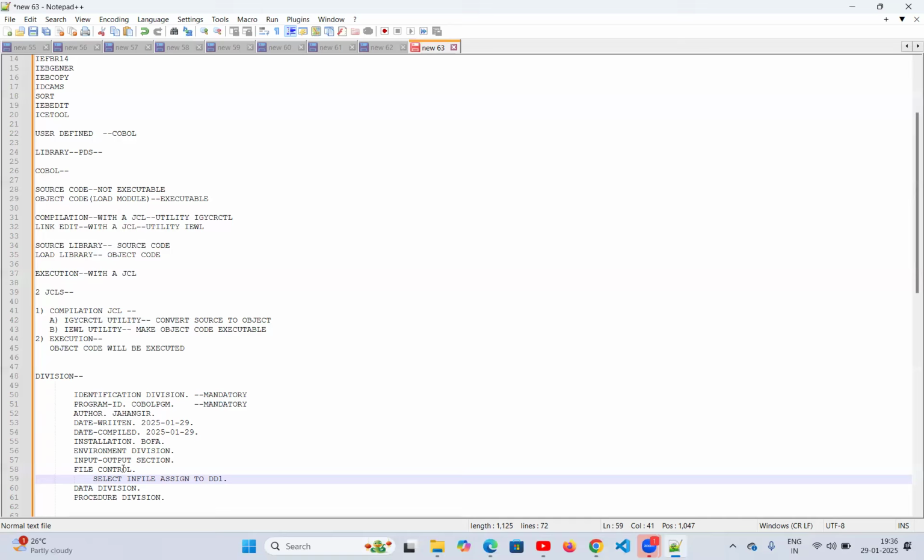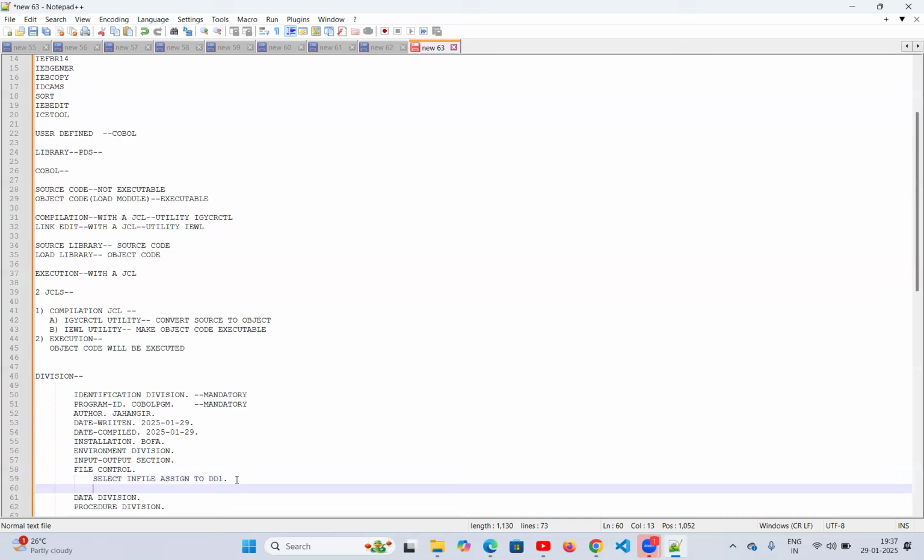So here inside file control, you have to define the files and how they are mapped. There are two files, so I will write two lines. Whenever you map these files like this, you always have to write environment division, input output section, file control. Inside file control, for each file there will be one line. There are more parameters we'll get to later on, but for now, select infile assigned to dd1.